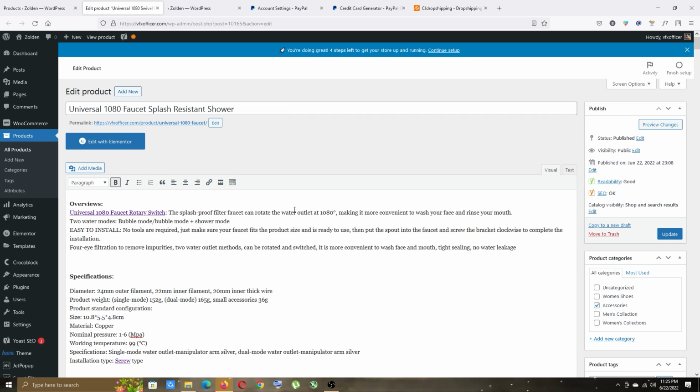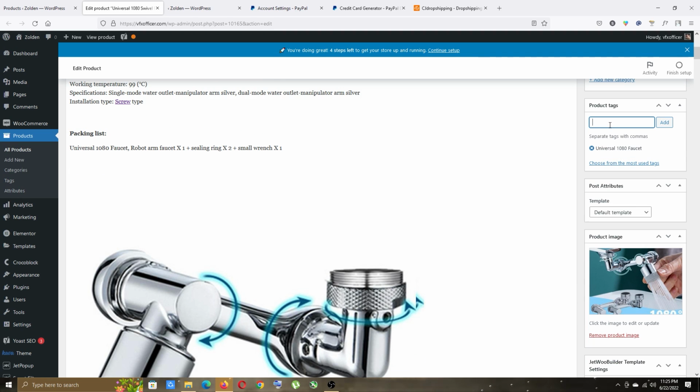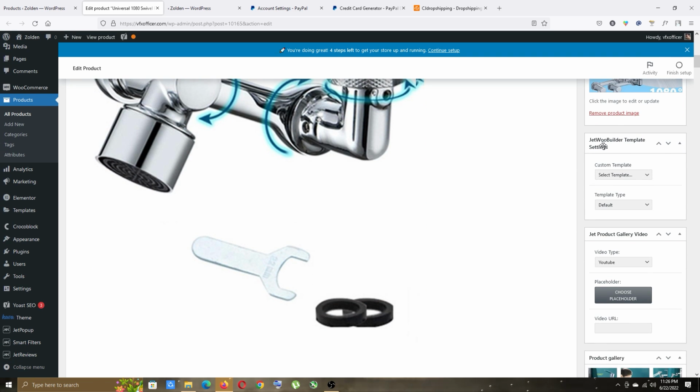Now let's look at the other part of this product page. Scroll down, we have the product tags. Let's type the tags. Add at least 3 to 5 tags on your product page related to this product. And next we have the post attribute. You can select default, Elementor canvas, Elementor full width, theme. I'm gonna keep it default template. Scroll down. Now here you can see we have the hide template settings. Here you can select the custom template, how you like a single product page to appear on your website. We have 5 to 6 templates that you can use.